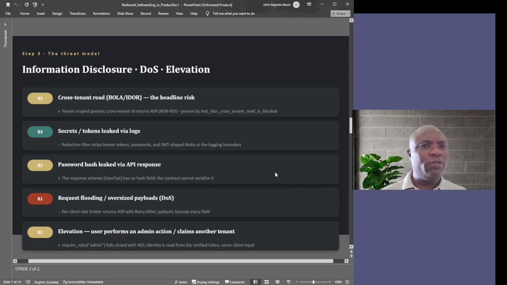So we have request flooding, oversized payload. So per client, rate limiter returns 429 with retry after. Now, Pydantic bounds every field. This allows you to cap the size of your payload and to ensure that bad actors cannot flood your endpoint. Then the response schema, user out has no hash field. The contract cannot serialize it. So you have to look at the contract of your API to make sure that it cannot be serialized. Then elevation of privilege.